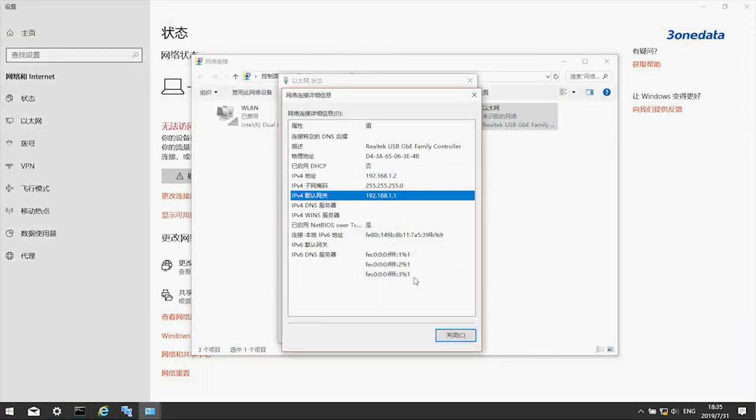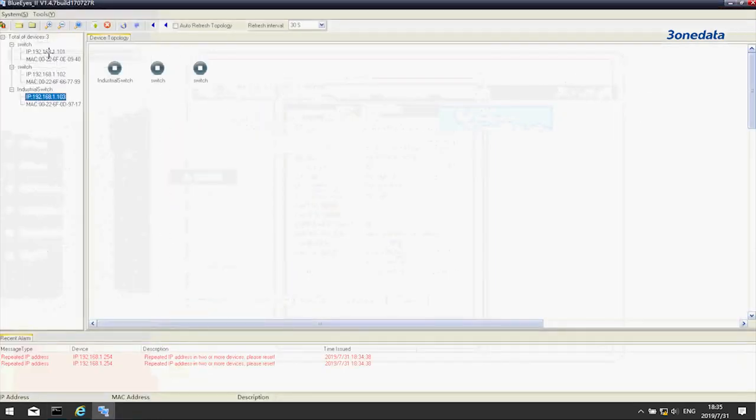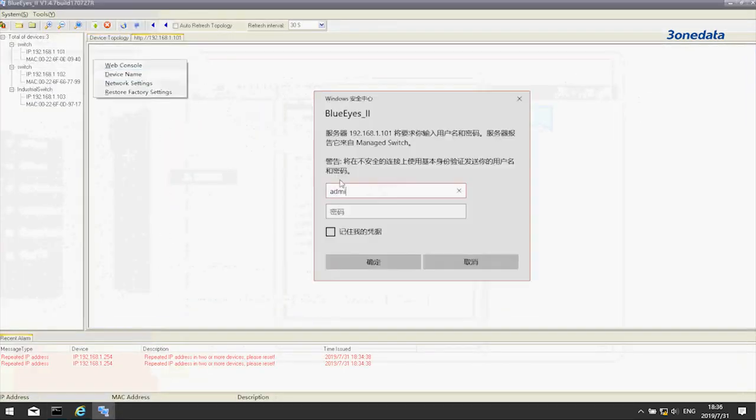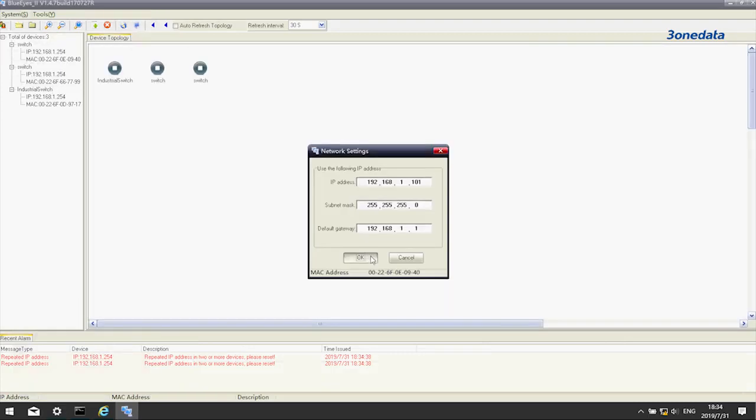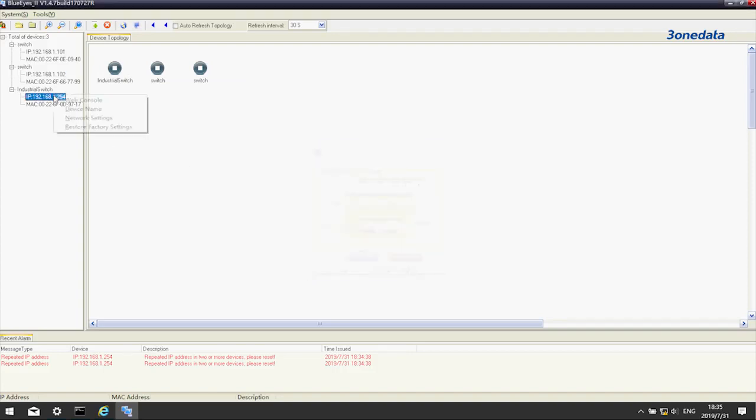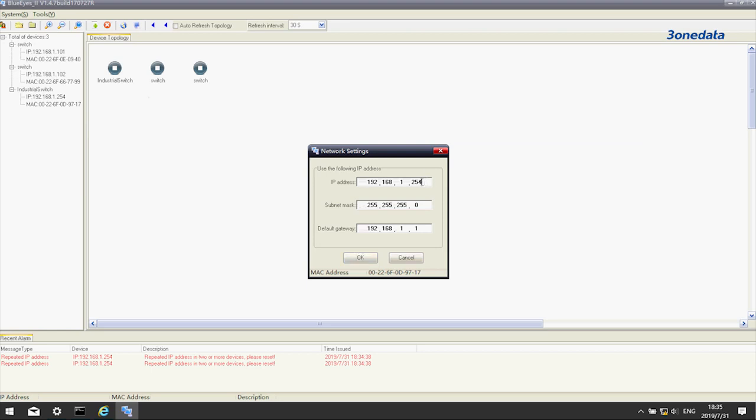If we later modify the IP, we can do it with Blue Eyes. Before modifying the IP, make sure that the PC is in the same network segment as the product. Now we start modifying the IP. Choose product A and right click. Then click IP address. We suggest modifying the last segment of the IP. So here we change them into 101, 102, 103.